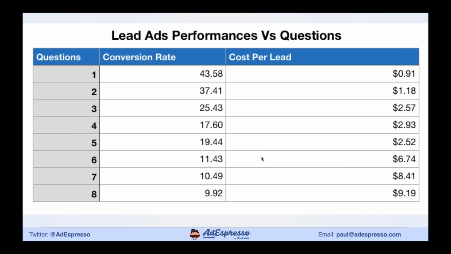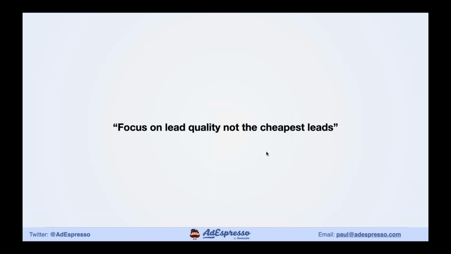Like we saw, if you start asking for too much personal information, people aren't going to give that out. So try and stick with the basics like name, email address, phone number maybe. Once you start getting into zip codes, date of birth and so on, it's going to be harder to get those leads. And really, the take-home message from this webinar is focus on lead quality, not the cheapest leads. I think I need that tattooed on me because it's so important.